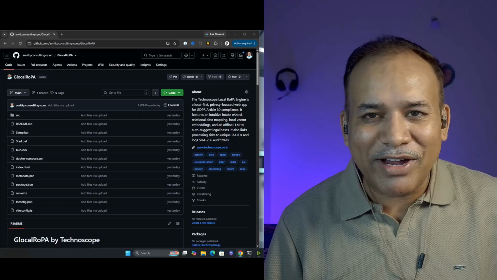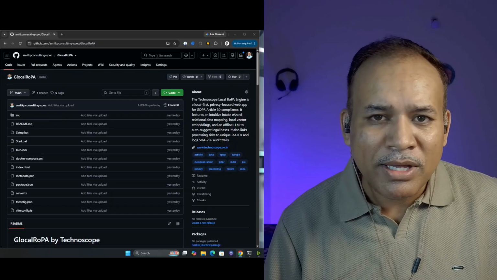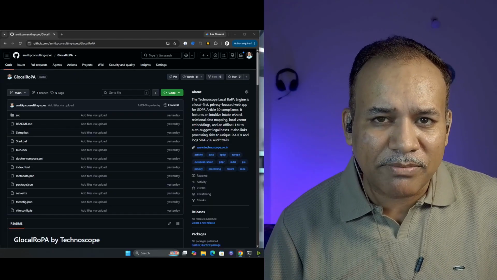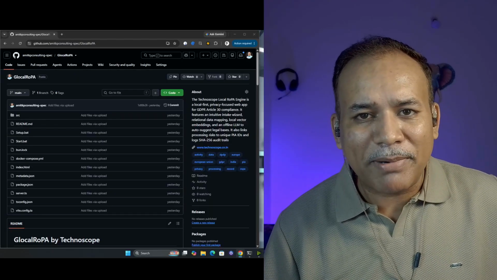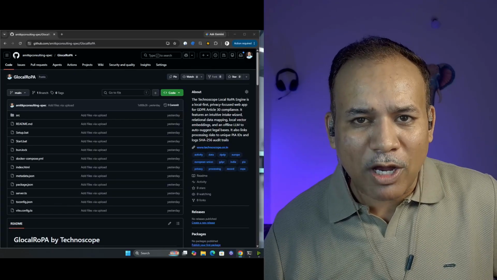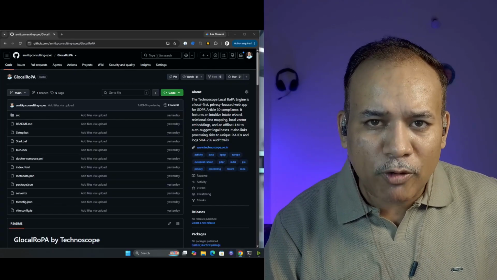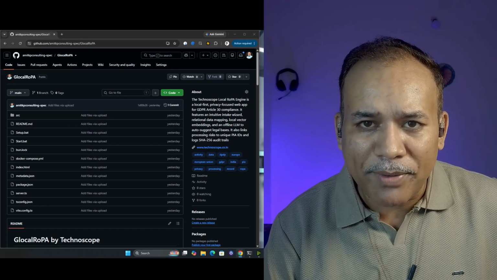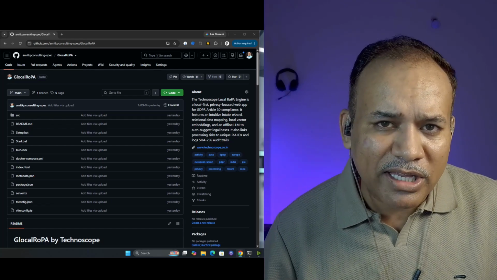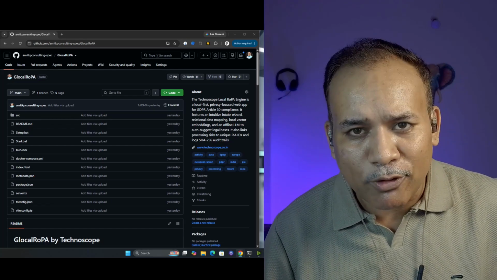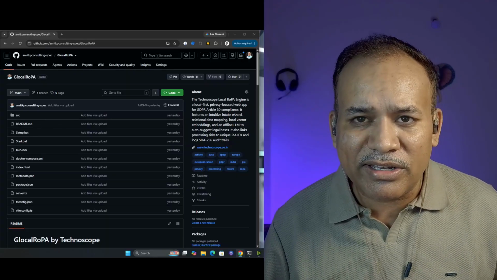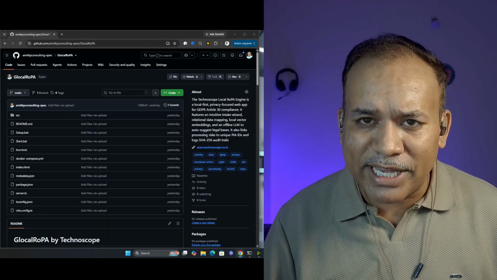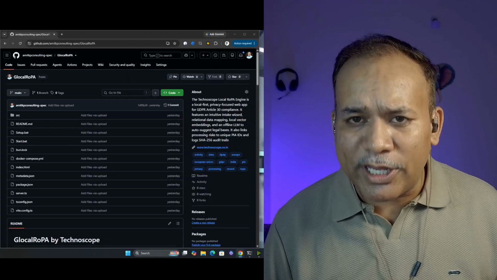That's precisely why Technoscope built Glocal RoPA, a high-octane enterprise-grade data protection management system designed to take you from compliance chaos to bulletproof accountability. Let's talk about the European Union context and the actual process of building a RoPA. Under GDPR Article 30, both data controllers and processors must maintain a crystal clear, structured register of every single data processing activity happening across their ecosystem.